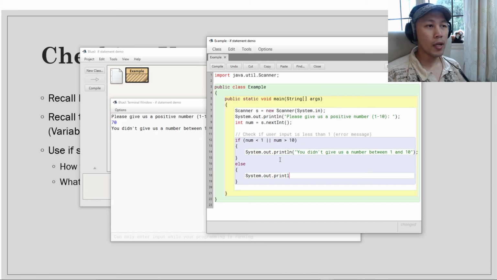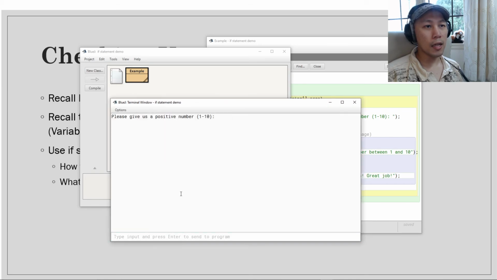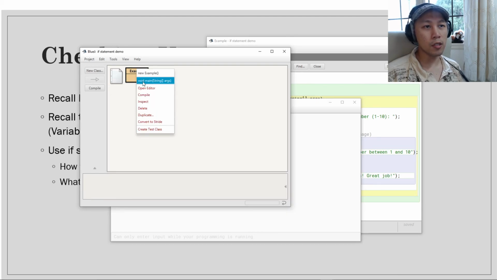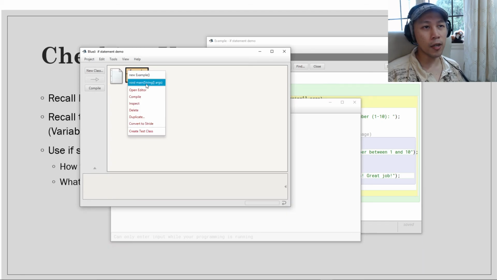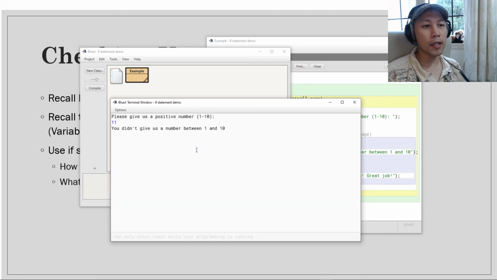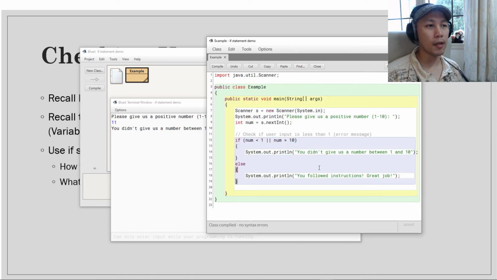Let's do one last thing where we go else, system out print line, you followed instructions. Great job. So we compile this and we run this, and now every time we give a number that is between 1 and 10, let's say 1, you followed instructions, great job. And we do 10, you followed instructions, great job. And if we do anything other than that, we get the error message, you didn't give us a number between 1 and 10. Okay, cool.